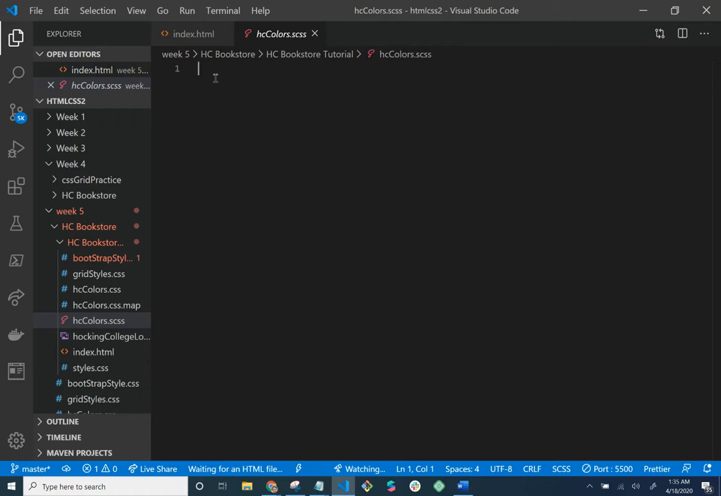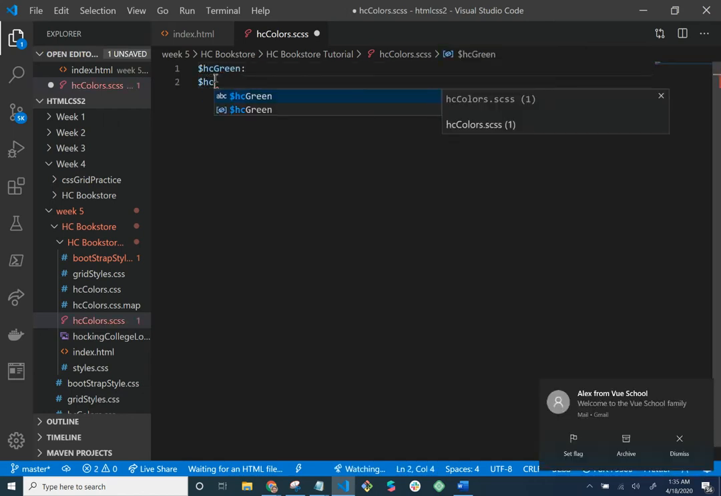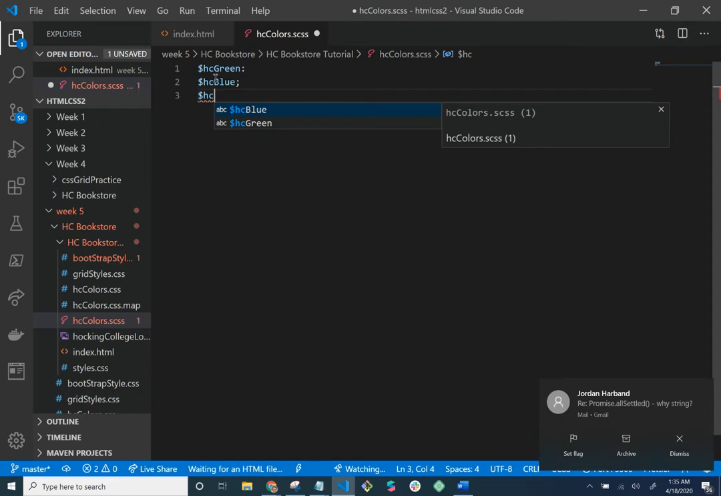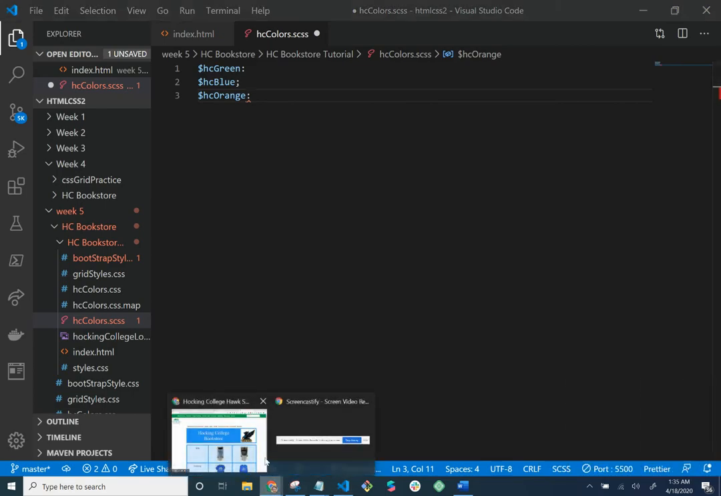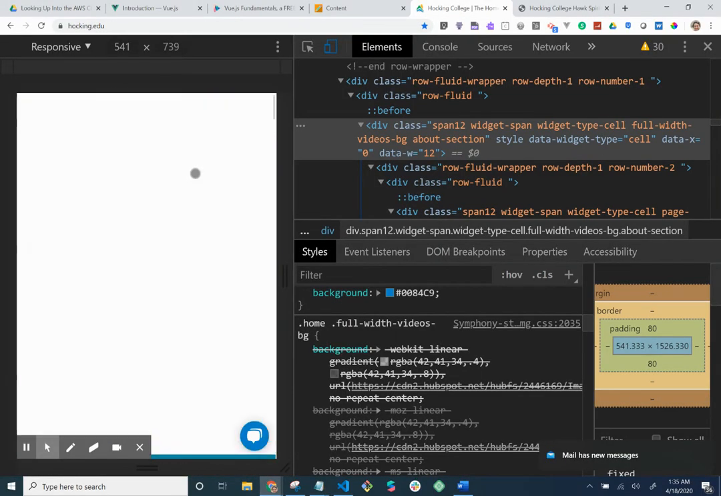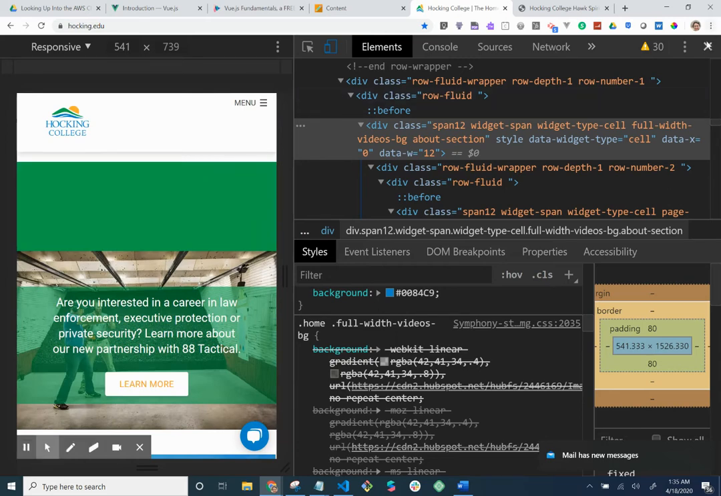And so let's go ahead and put our colors. So we got HC green, HC blue, HC, I think they call it yellow, but I call it orange. So I'm going to stick with orange. And then to figure out what those colors are, let's go to the Hocking College website and just show you what I did.